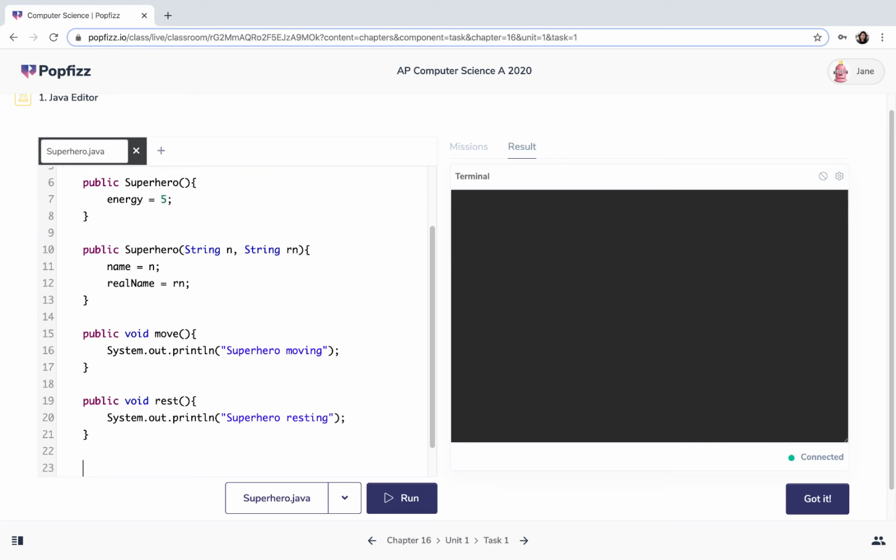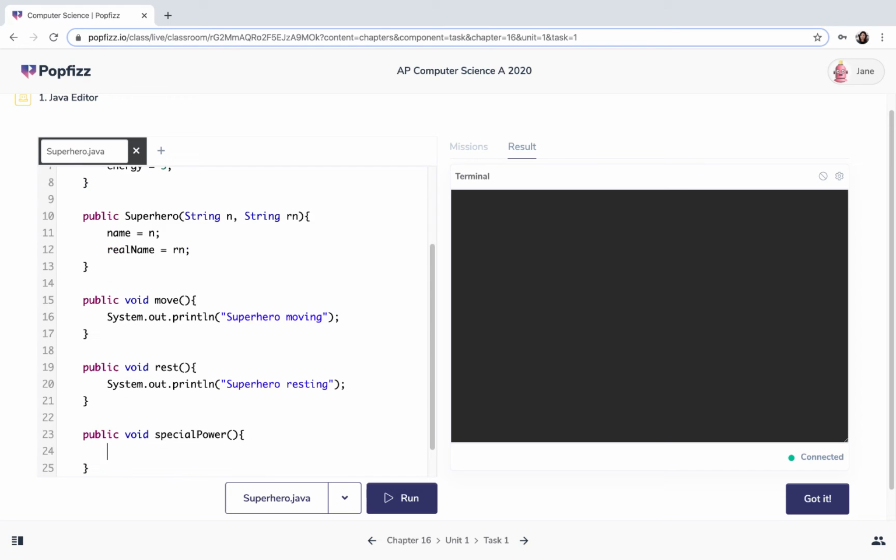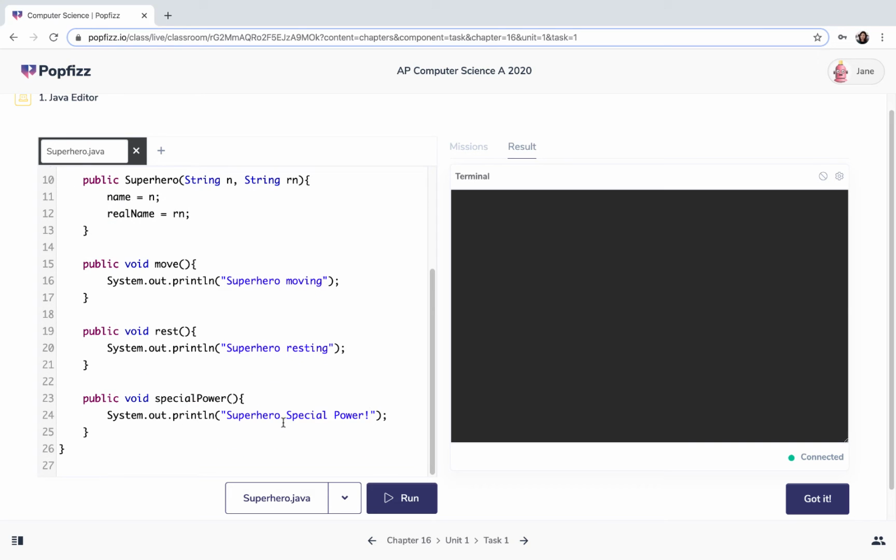And here's the important method, public void specialPower, and this is going to simply say superhero special power. And let's create one more method. We're going to create a toString method, and it's going to return what's in the instance variables. So this method will be very useful for checking what's set as the instance variables.